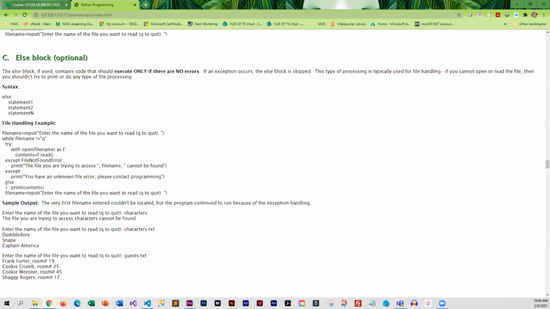Okay, and so here is that same example. Obviously, if there's an error and they can't open the file or they can't read in the contents, then obviously I don't want to print the contents because they're not there. So that's an example of when you would use else.